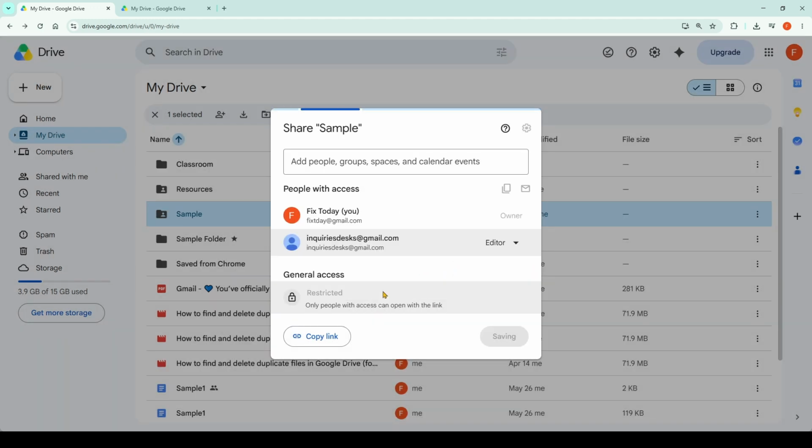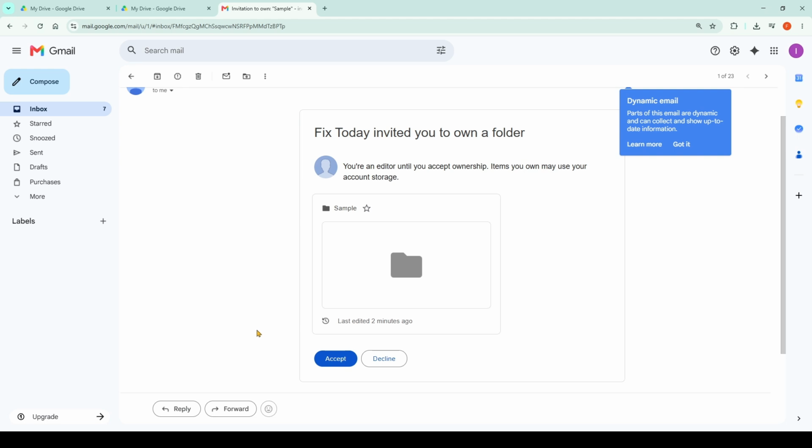Keep in mind that Google Workspace school or work accounts often restrict ownership transfers outside the organization. If that's the case, use Method 1 or Method 3 instead.